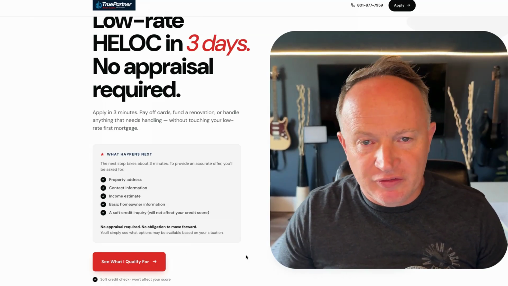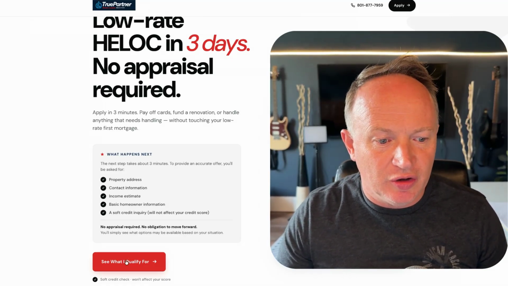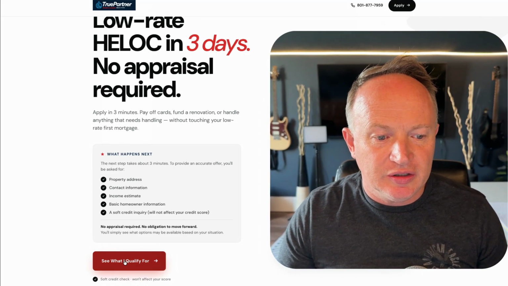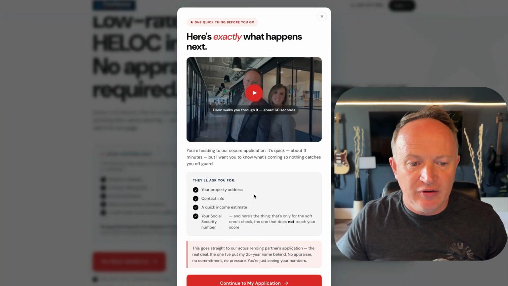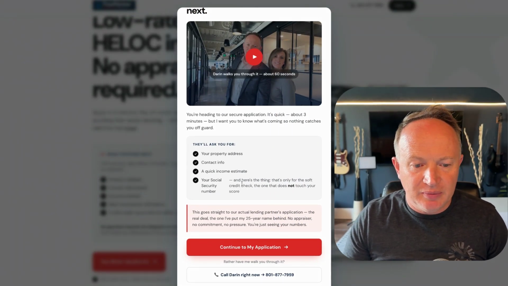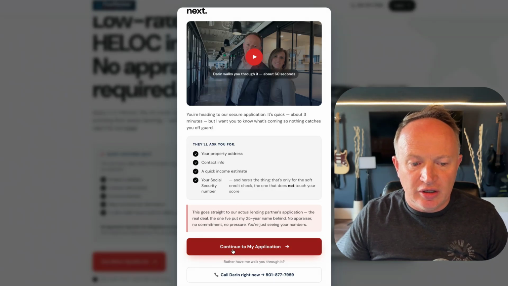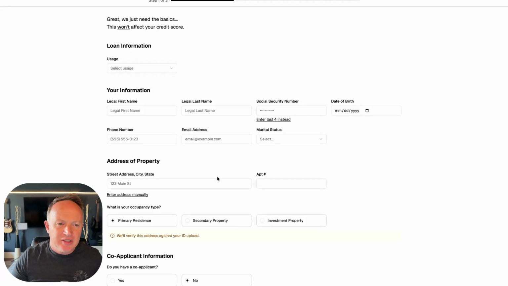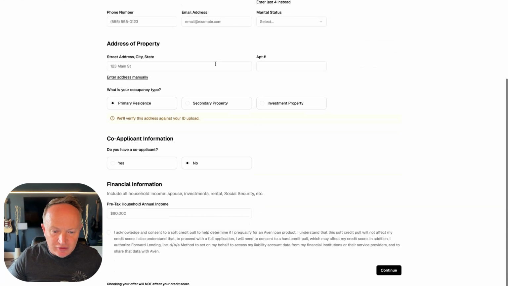So you're pretty familiar with this page because you've already been here. When you click on the see what I qualify for, like you already have, I've tried to put some information here so you know what's going to happen in the application. Now, when you click on continue to my application, it's going to take you to a new secure portal, okay? It might take a second or two to load up that portal, but here is the abbreviated application.